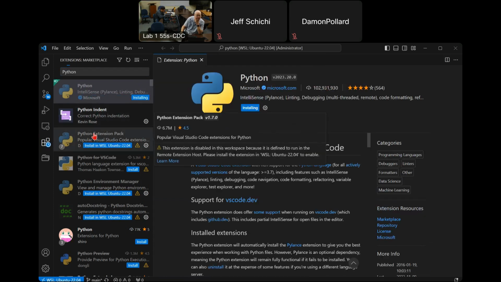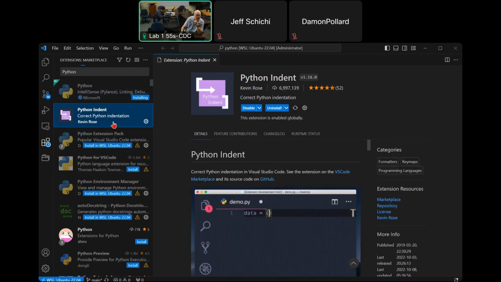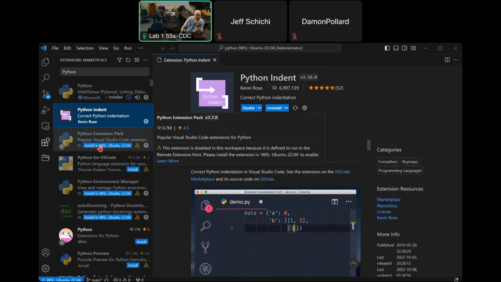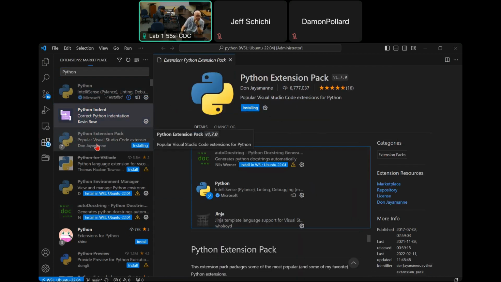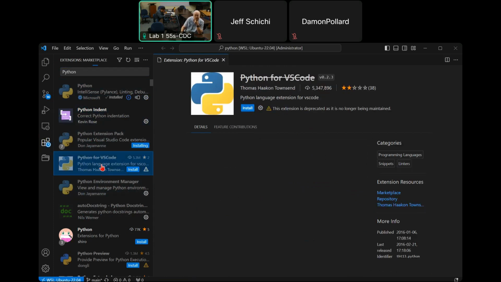I see the one down there called Python Indent. Yep, I want to get that one. Looks like that one is installed already. I'm going to get that Python extension pack, get it for WSL. Here's the Python for VS Code.